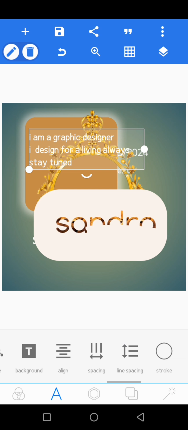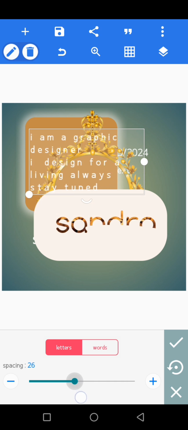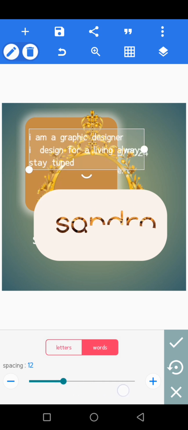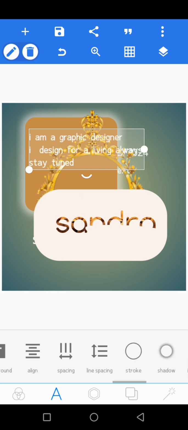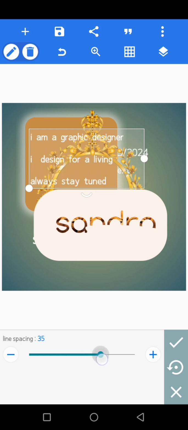Now this align can make it like if you need it only at the middle like this, this will arrange by itself, or at this side only like this, or this side. That is what comes to align. Then spacing, if you need your letter spaced like this, or you need your word spaced like this, like that. So this line spacing, if you need gap in between all these words you've typed like this.